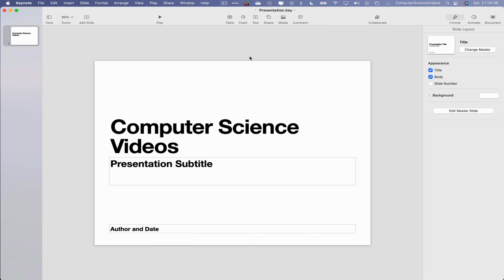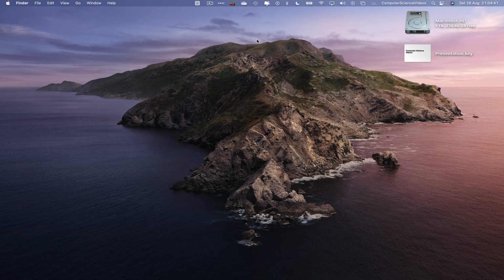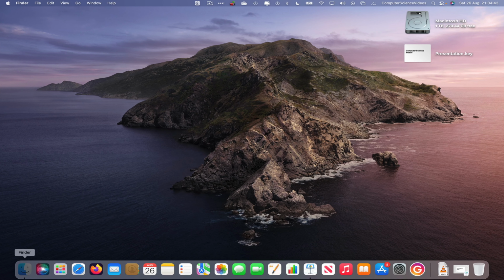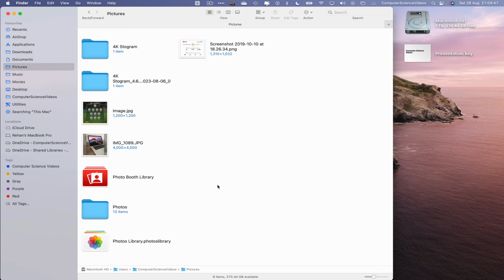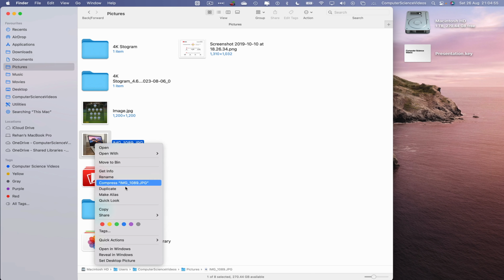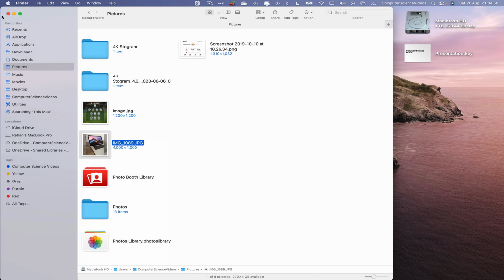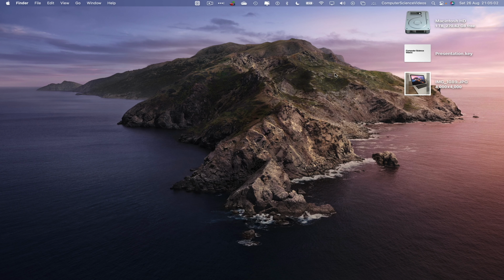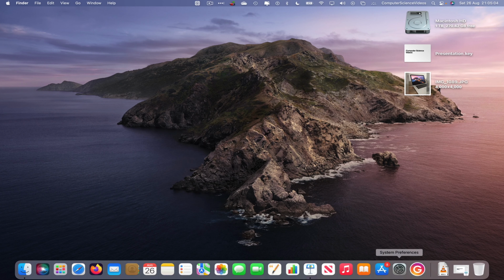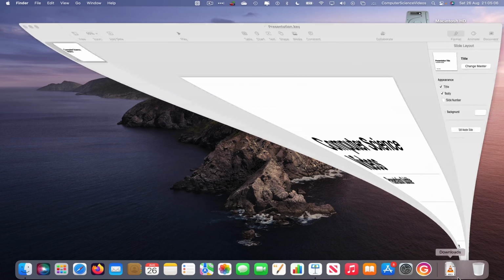So now the purpose of this tutorial is to insert an image. Let's now minimize the Keynote application for the moment. Go all the way down to the dock, go to Finder, go to Pictures, and we should have some photos available for us to transfer. So I'll take image underscore 1089, copy this image. Let's now paste that to the desktop, as this is the image we will be inserting into the Keynote application presentation that we have.